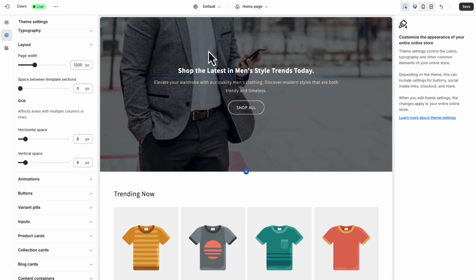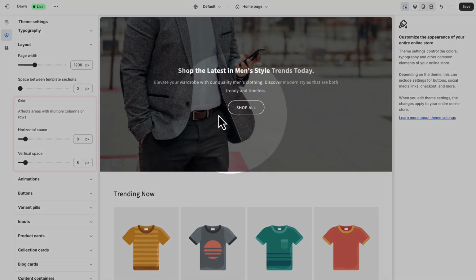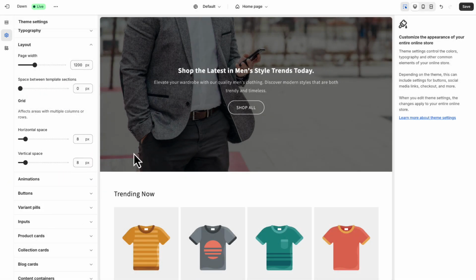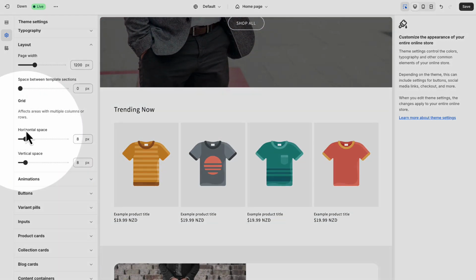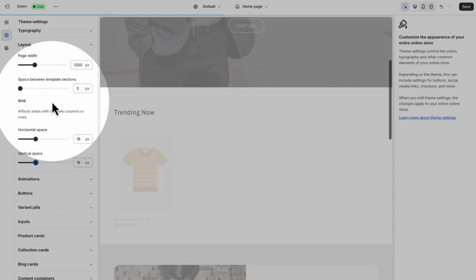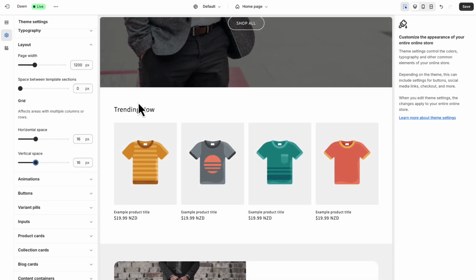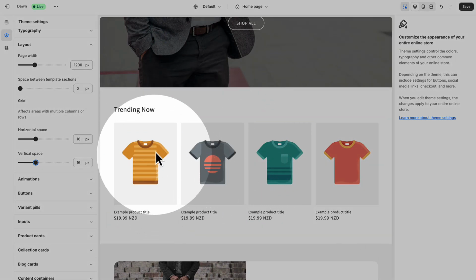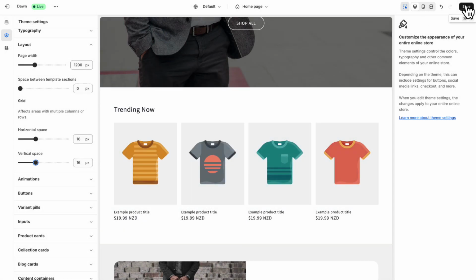The grid option allows you to change the spacing between product, collection, list, and multi-column layouts. Let's set both the horizontal and vertical spacing to 16 pixels. You will see the spacing update. Finally, click the Save button at the top right to save your changes.